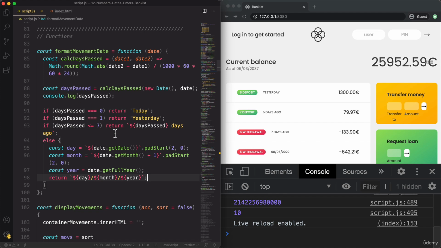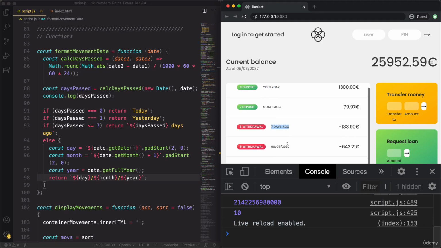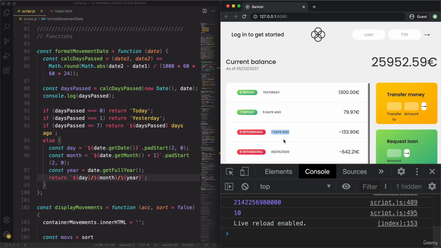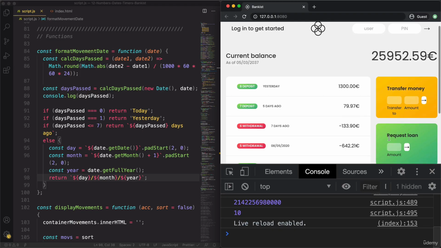And yes, beautiful. So that's yesterday, 5 days ago, 7 days ago, and then here the other dates right here. So that's great. Let's now just do something, and actually let's transfer 500 to Jessica Davis. And that's going to be the other way around. Jessica Davis 500. And so now we should get one log here with today. Yes, indeed, there is today.